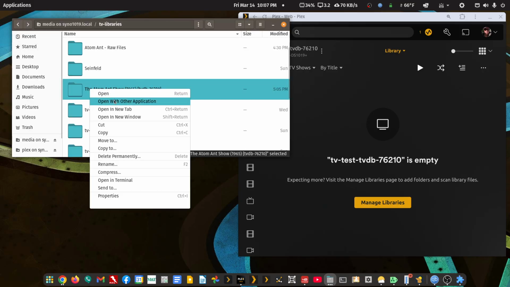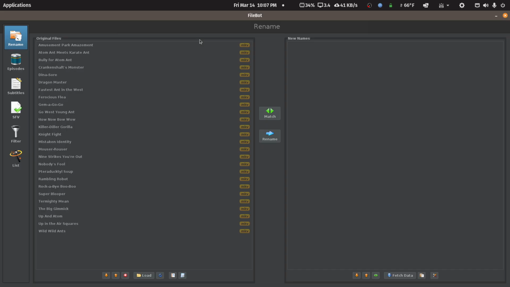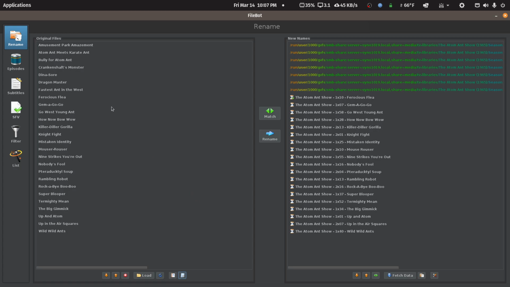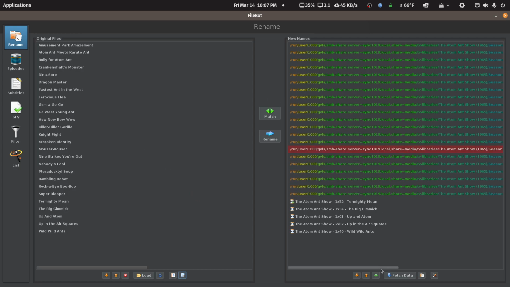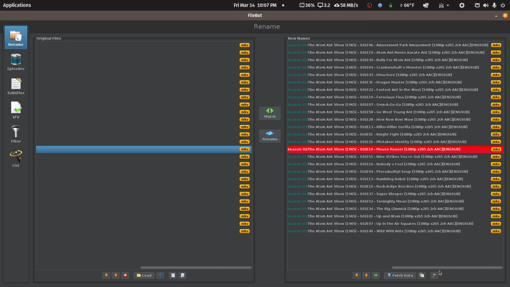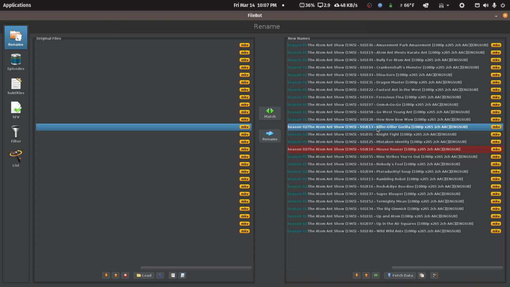So let's open that up in FileBot. Now this is a TVDB naming scheme, so I'll use my default expression for TV shows. And again, we get the false positive on the Mouser Rouser. And we're creating this show in the name of The Adam Ant Show 1965. Everything's just hunky-dory. And we do have season 2 episodes at this listing. So let's rename.